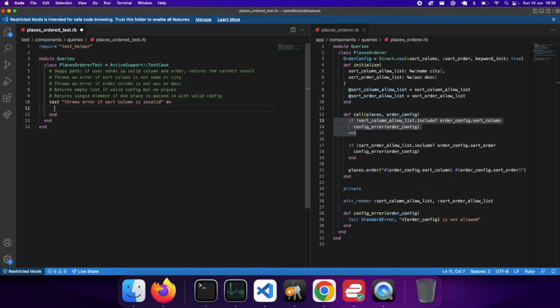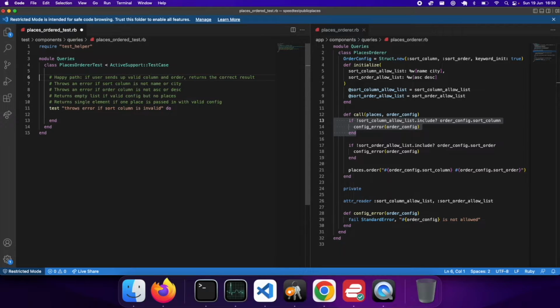So what we're gonna do is we're gonna say, and sometimes I like to do this, let subject, it's like what we're testing here. So queries places order new. That's what we're testing here. And we can do like subject.call, and we're gonna pass in a place. Okay, so it really doesn't matter. Let's create some places too.